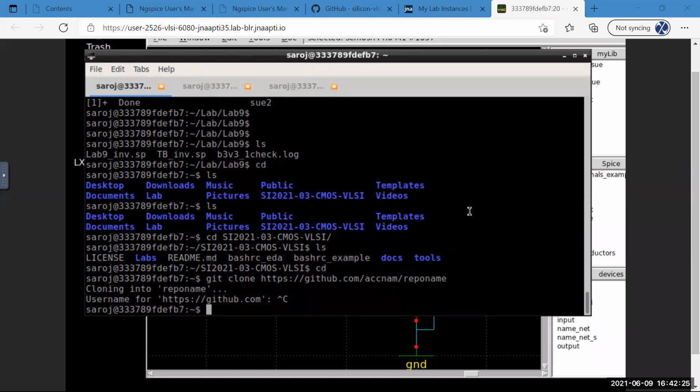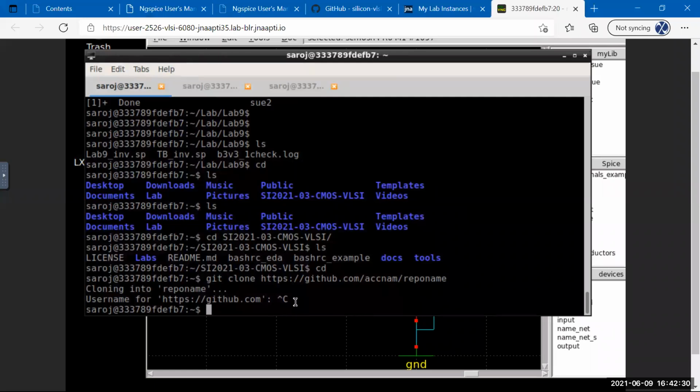Are you done, Ashwini? So I will do that. Please move ahead. Okay. All right. So let me go ahead.